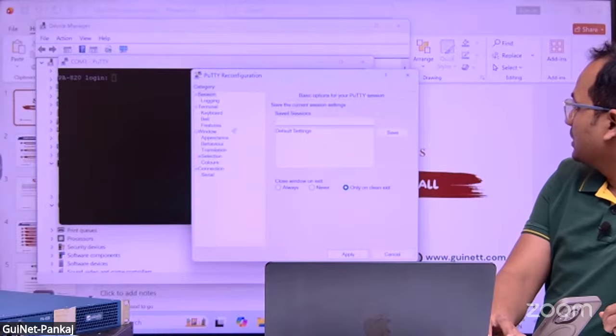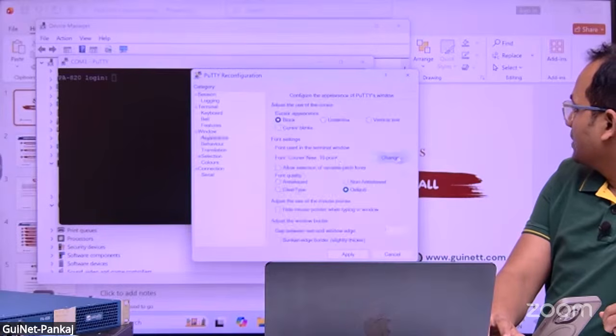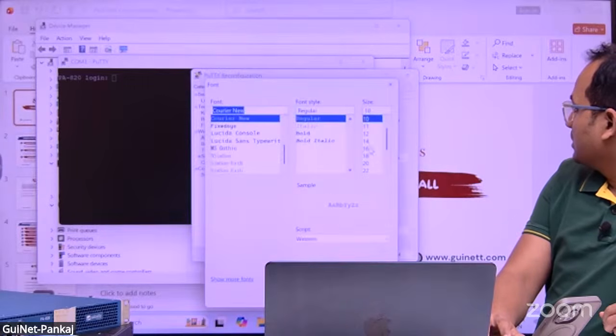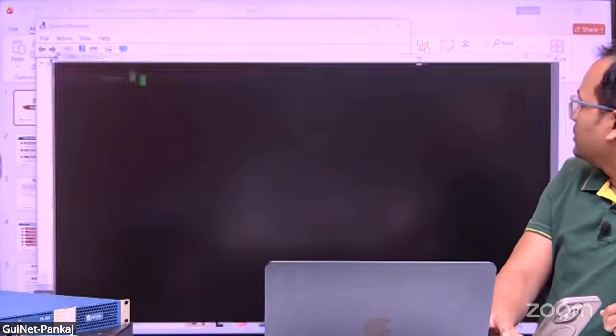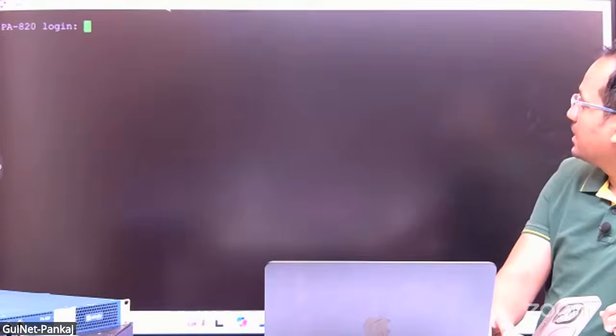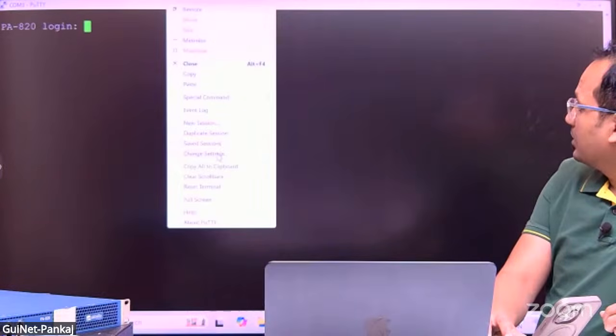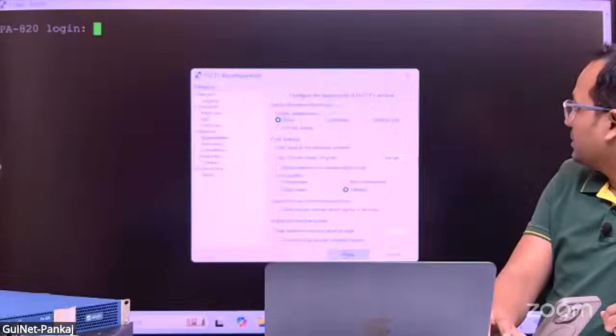So I just reconnected the cable, and I'll change this particular firewall window to a bigger font. Is it visible to everyone? Is the size visible to everyone? Or let me make it 18. Okay, it's going to be a little bit bigger. Okay, now.